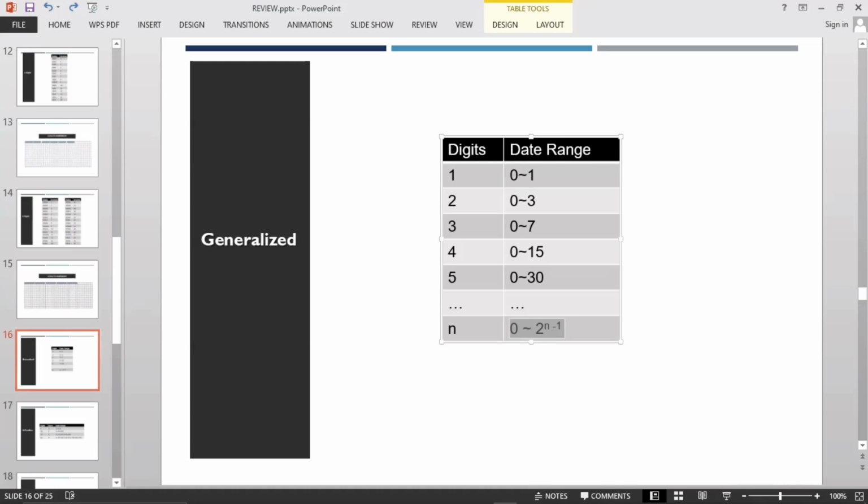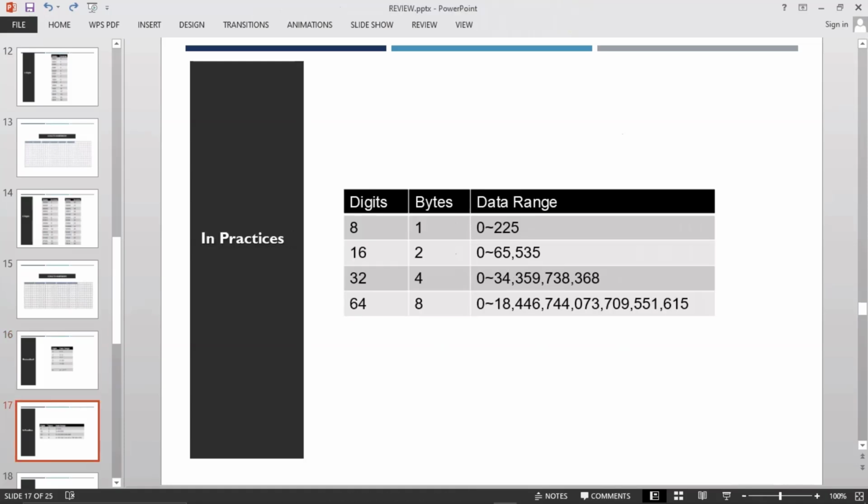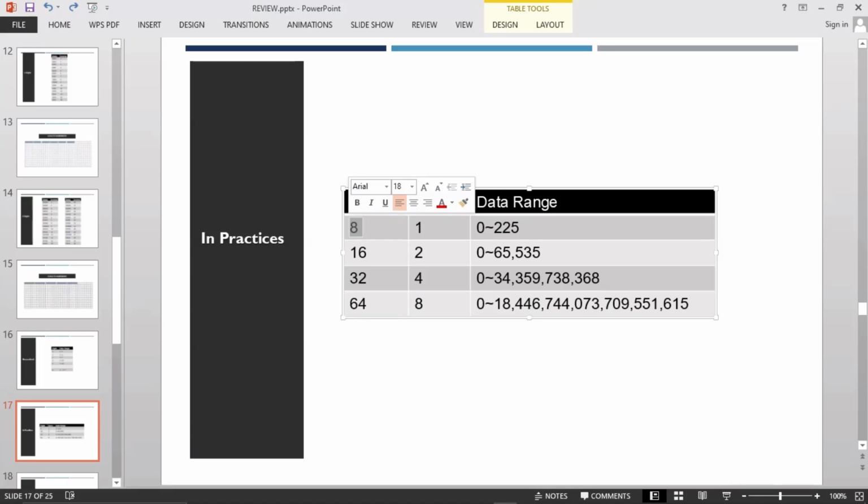So I'm going to stop here for that, and when we go to this particular place here, it takes up deeper. So in practice, we have digits, we have bits, and we have data range. Data range is the amount of memory we have, like the highest memory that we can actually store data. This digit actually represents a bit.